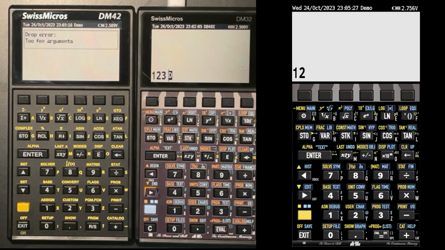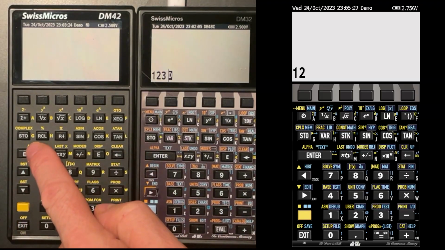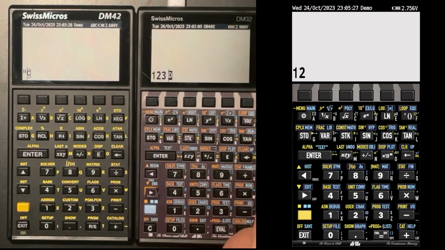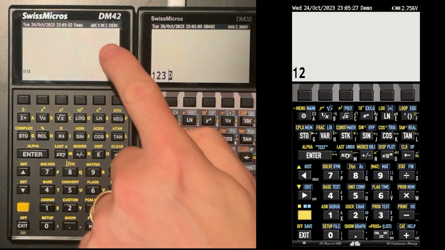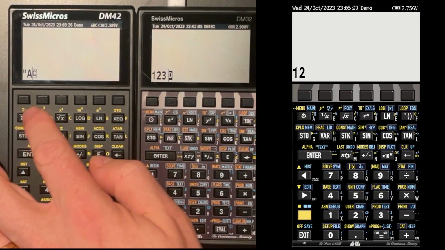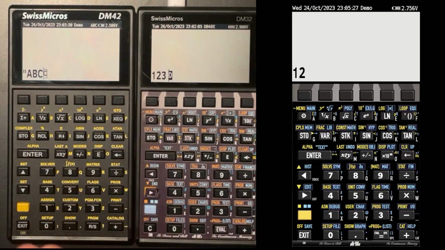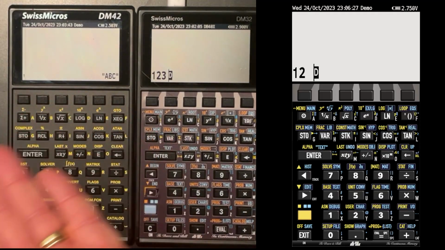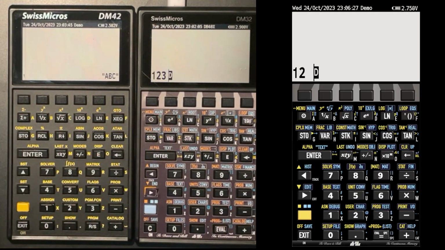So what happens when I use second shift with alpha? Then I have these quotation marks there, and you see that the text is white already, and I already have ABC. The cursor is white already. So this means that I'm entering in alpha mode, and I'm actually entering text. And that's for arbitrary text. And the version string that we saw earlier was just text.